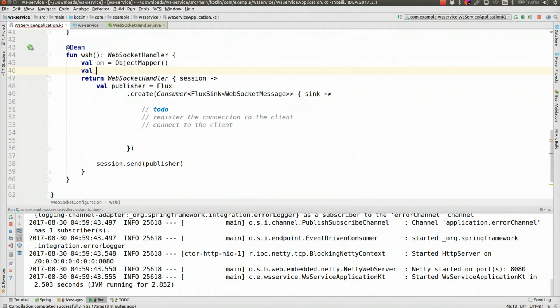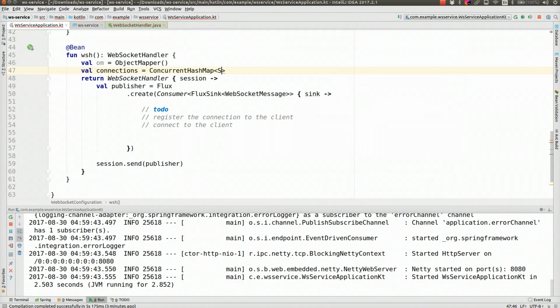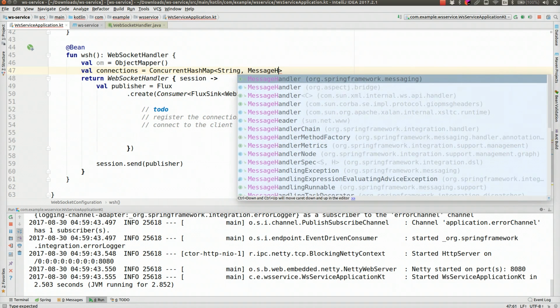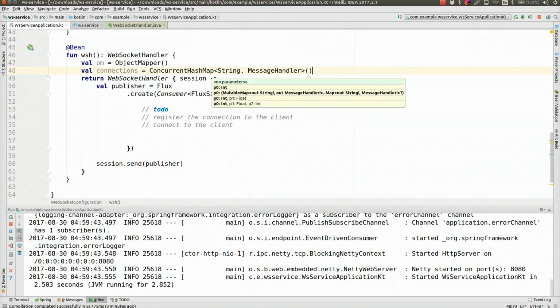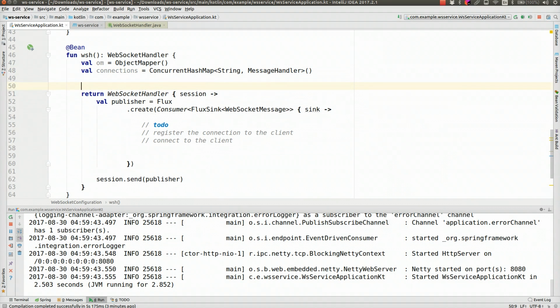So we're going to say connections is going to be equal to a concurrent hash map of type string whose payloads are of type message handler. That's the Spring messaging message handler component, right? So we're going to create a custom message handler type that will then keep in that list there.